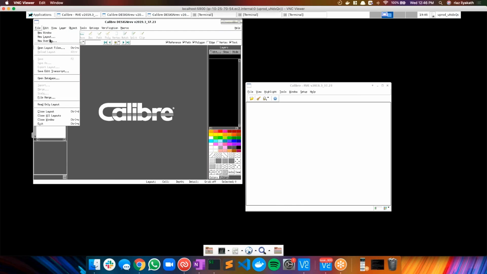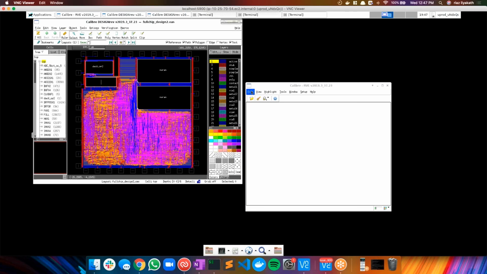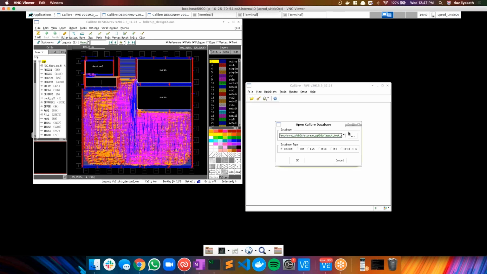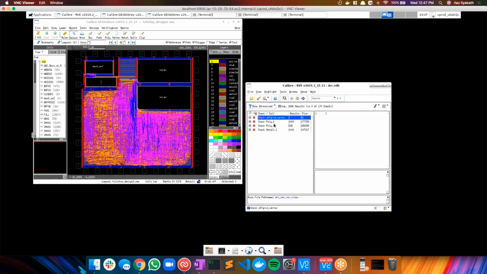So I could say open layout, and now we looked at A, let's go to layout B. This is going to be my second and aggressive design, so I'm going to pick that. Then I could also say load the corresponding database. So I'm going to go to layout 2. So here, let's look at this.